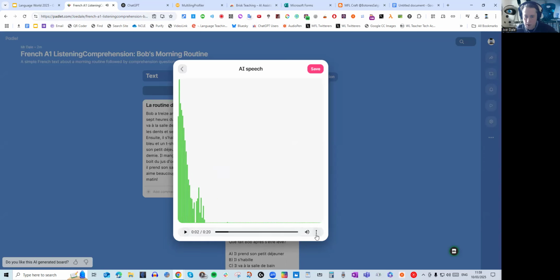Okay, and then from here, we can click the 3 dots. We can change the playback speed like this.